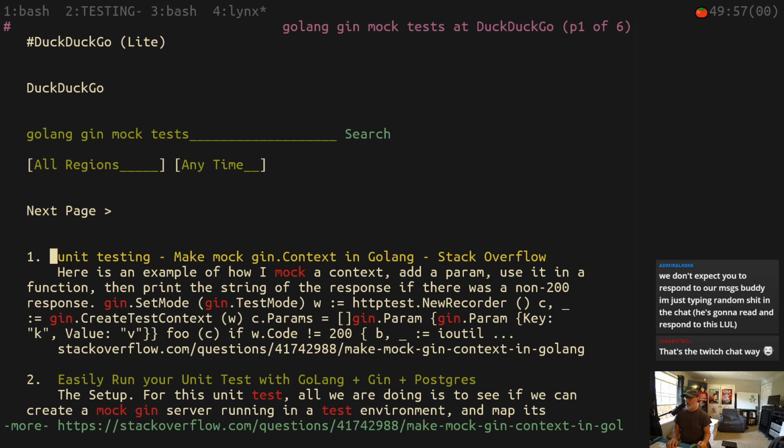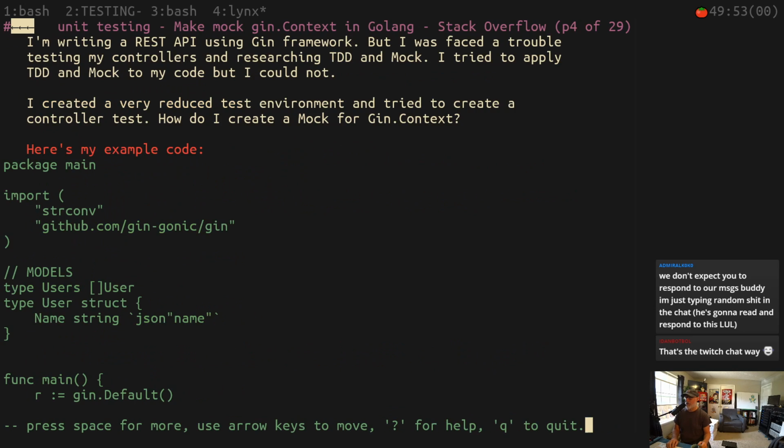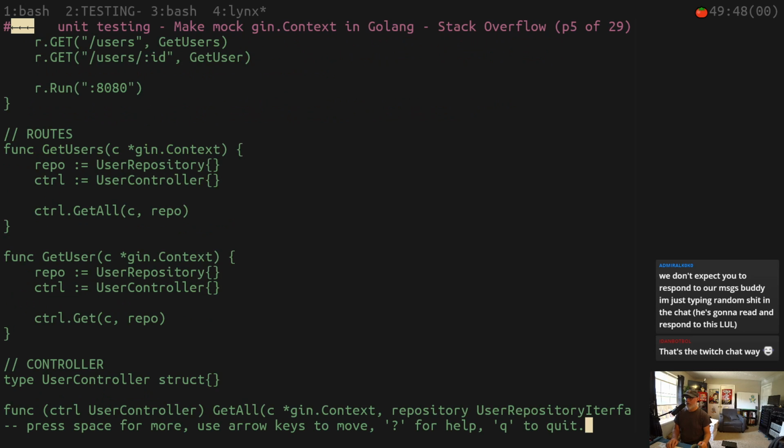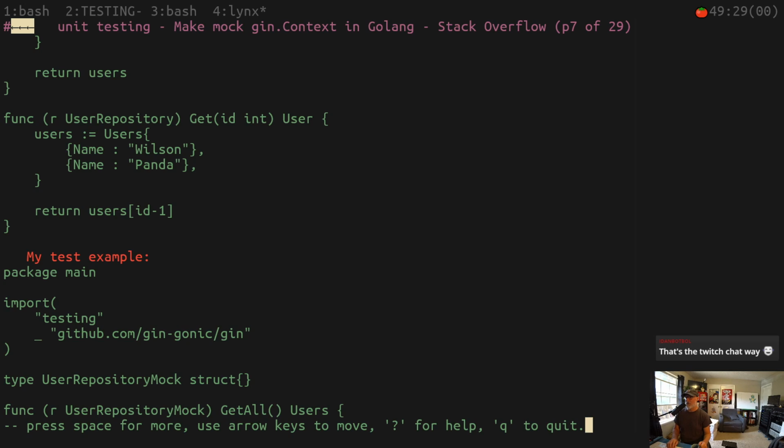Unit tests, make mock gin context golang Stack Overflow. Of course, Stack Overflow. The first answer is probably wrong, so we'll skip past that. Gin-Gonic, gin context, user repository. We did all this, so we know what's up. User controller get. That's interesting. They wrote a controller for the individual users. That's cool. We know about that because we just did it.